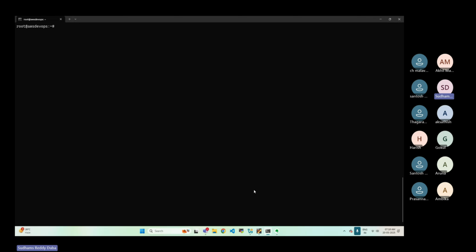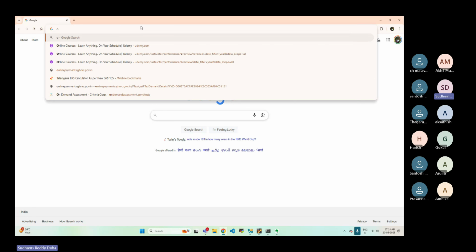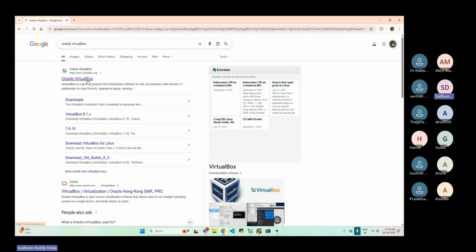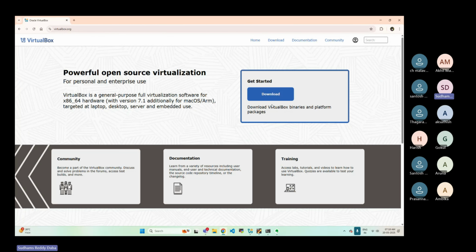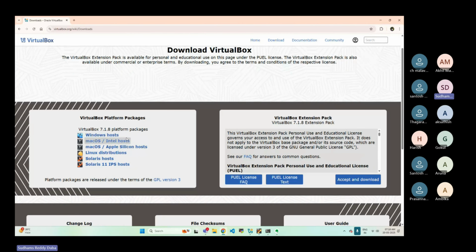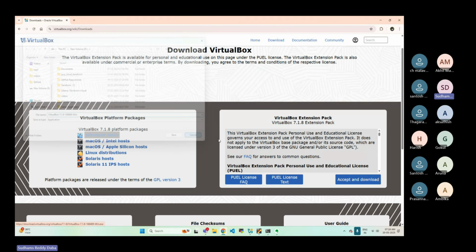Now in the Windows operating system, if you want to install any application, you'll go to the browser and you'll search for it. For example, Oracle VirtualBox. You'll go to the website and you will see where is the page to download the package. Here I can see a page called download in this website. And then here I will see the package from where I can download it. For example, Windows host. If I select that, it will start downloading that particular package.